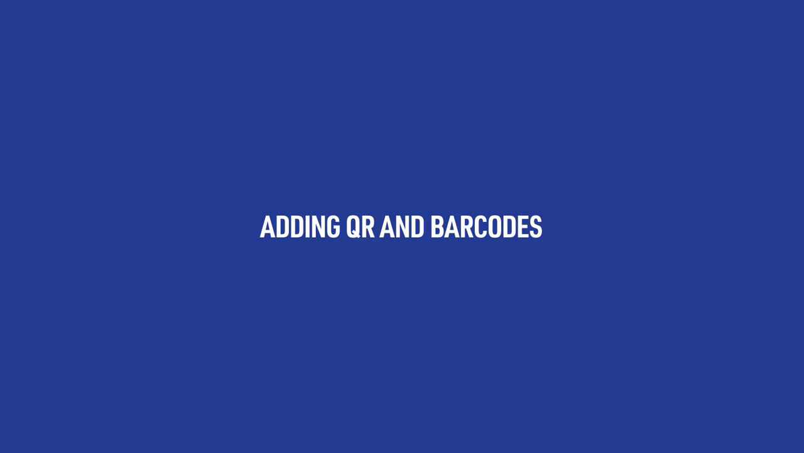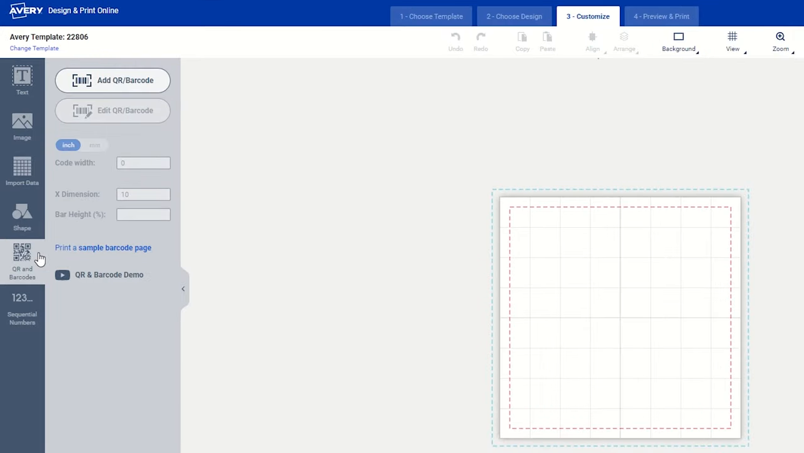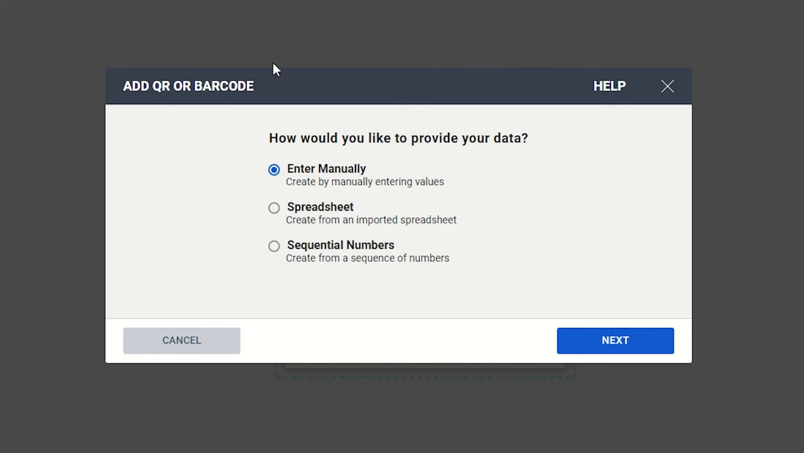Let's look at adding QR and barcodes in Avery Design and Print Online. To add a QR code, select QR and barcodes on the left side and add QR/barcode. Here, you can select to enter manually, from a spreadsheet, or from sequential numbers. For this project, we're going to enter a QR code, and we will select to enter manually, then click Next.